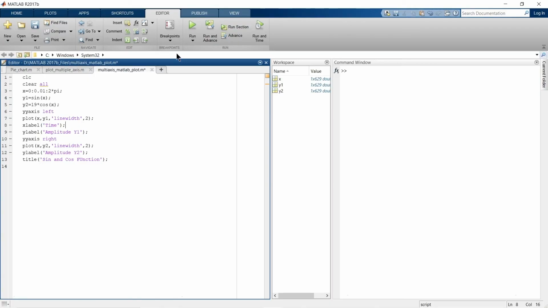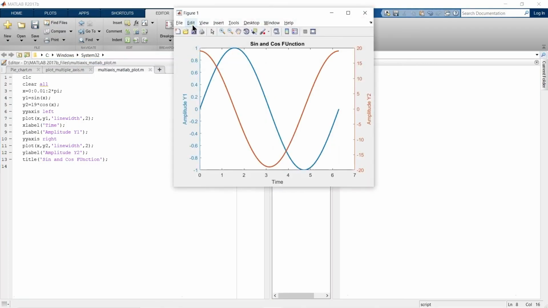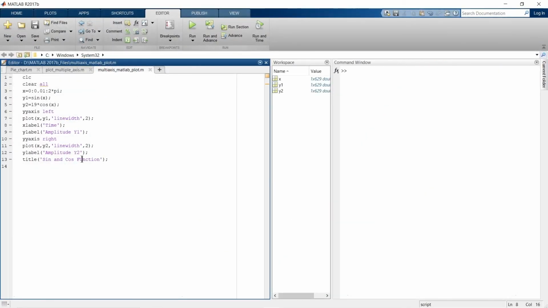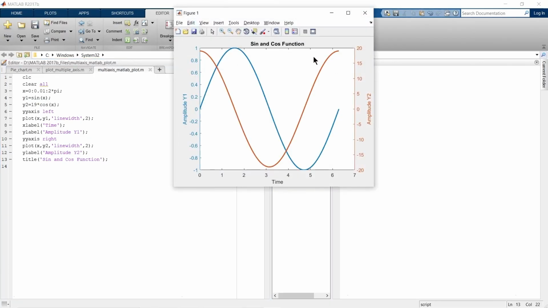And let's run it. And this is how it shows the amplitude of y1, the amplitude of y2, time, and sine and cos function. Oh, I have written it not appropriately. It should be like this function, right? So this is how you can plot multiple axes in a MATLAB graph.